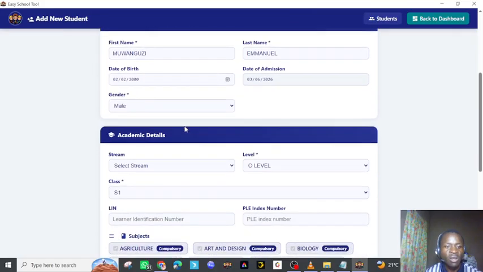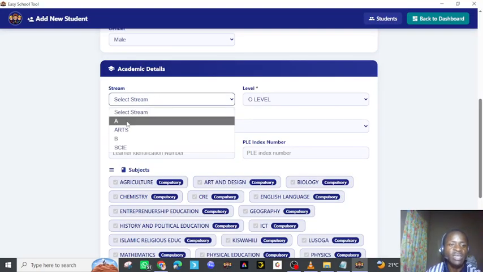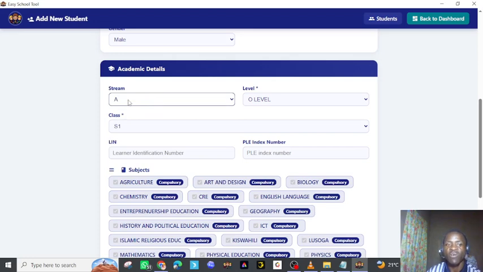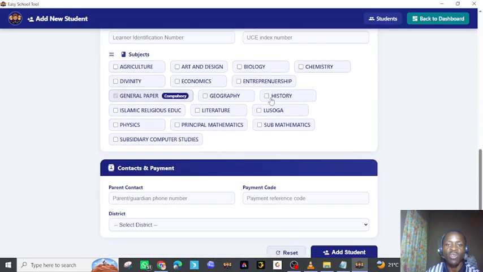Then I can go to stream, academic details, select the stream. Remember, these streams were already added onto the system. So select stream A. Can we say this one is being added for S1? Stream A, classes O level.